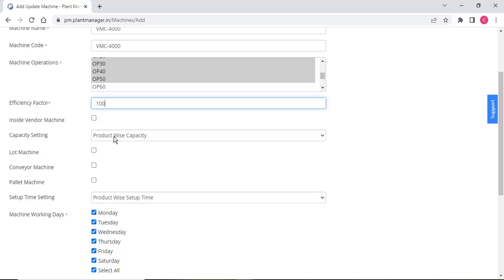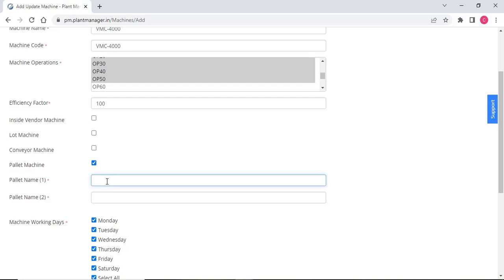We will keep the capacity setting as product wise capacity, and we will select the type of machine. If it is a normal type of machine, we'll leave everything as default. If it is a lot machine, we'll select this checkbox. If it is a conveyor machine, we'll select it as a conveyor machine. If it is a pallet machine, we'll select the pallet machine checkbox and enter pallet names P1, P2.